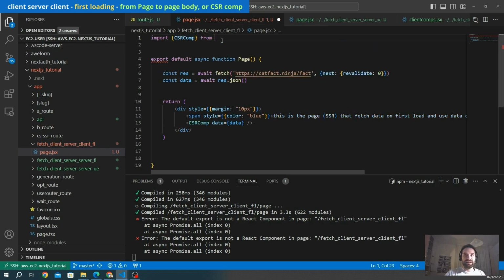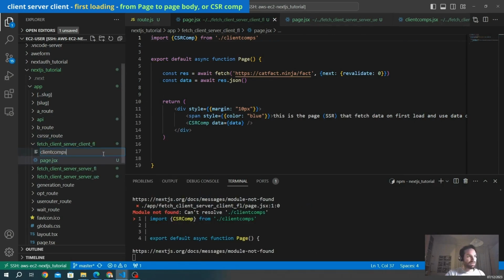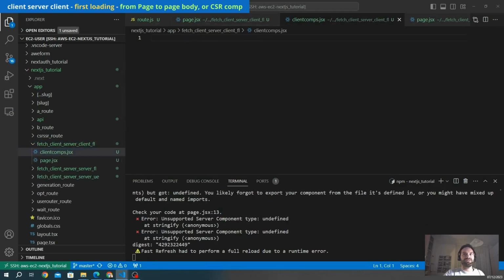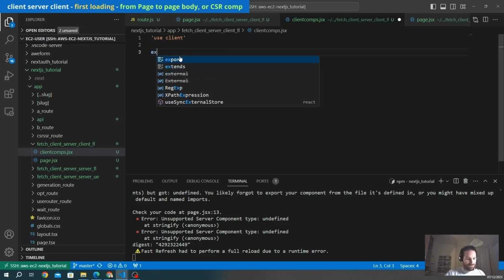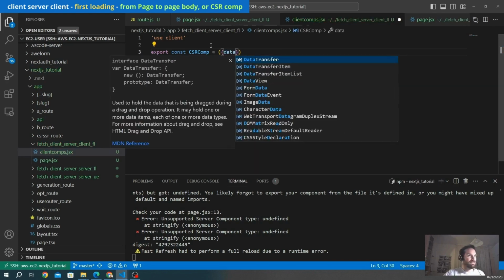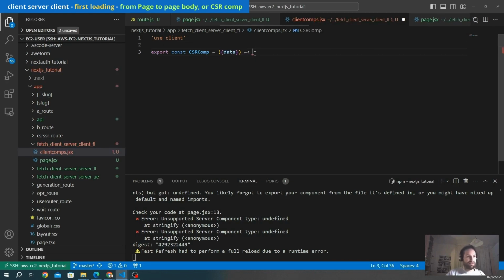We're going to create a new file, client comps, exactly like before. We create client comps.jsx, just a simple client component. We have to declare it with use client, so this whole component is going to be rendered in the browser. What we are going to do here is create our CSR comp, and as a prop we just pass the data that we already declared from the page.